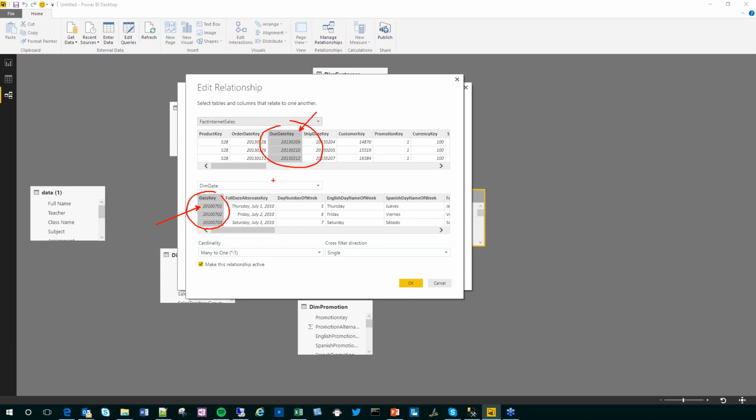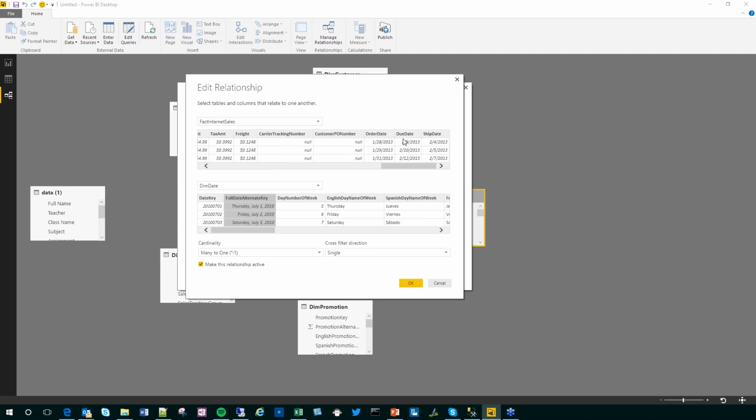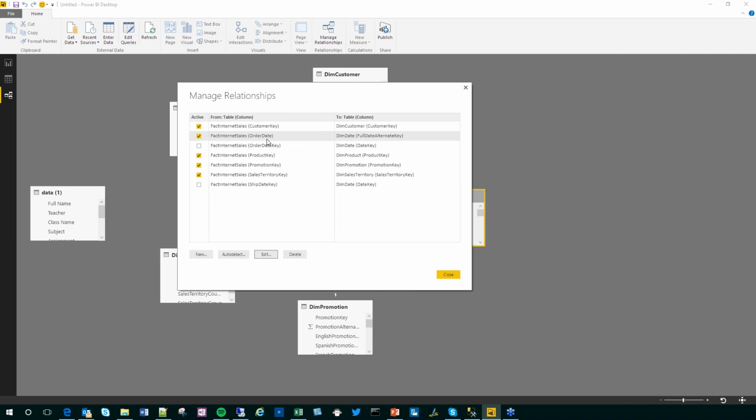So I want to change this to be a relationship between columns that are date-time data types. I have a full date alternate key here on this date table, which I can use. So I'm going to select that. Down here at the end, I also have some columns that are the same date data type. I'm going to click the order date. I want this to actually be based on the order date. So I'm going to select order date here and make sure I've got full date alternate key here. That's going to create this relationship based on date-time data types. Okay, I'm going to click OK here. All right, and we can see that now the change in the relationship is being reflected. Okay, so let's click Close here.